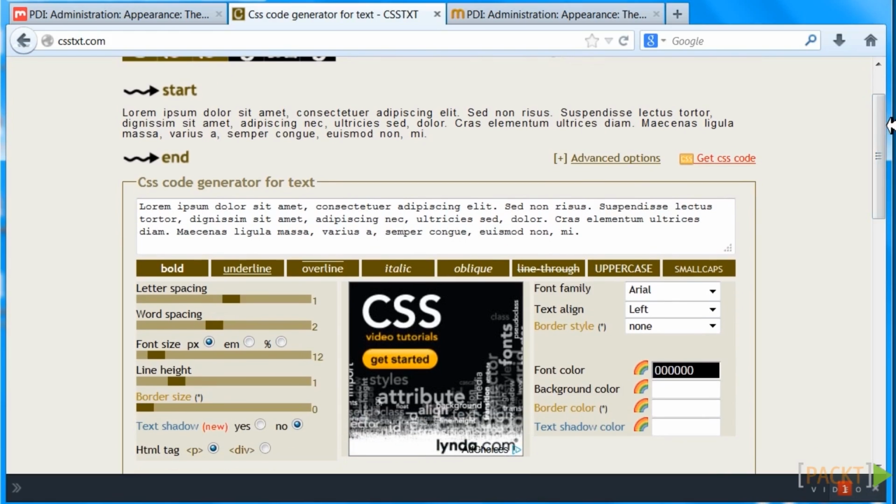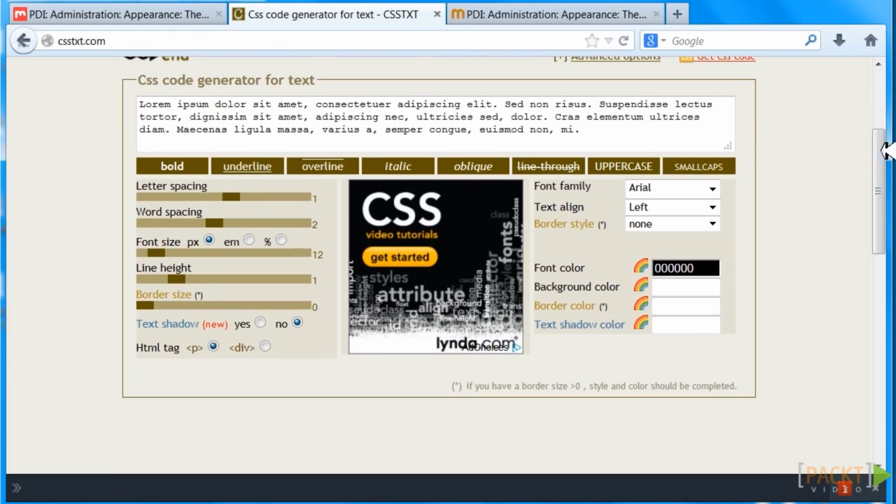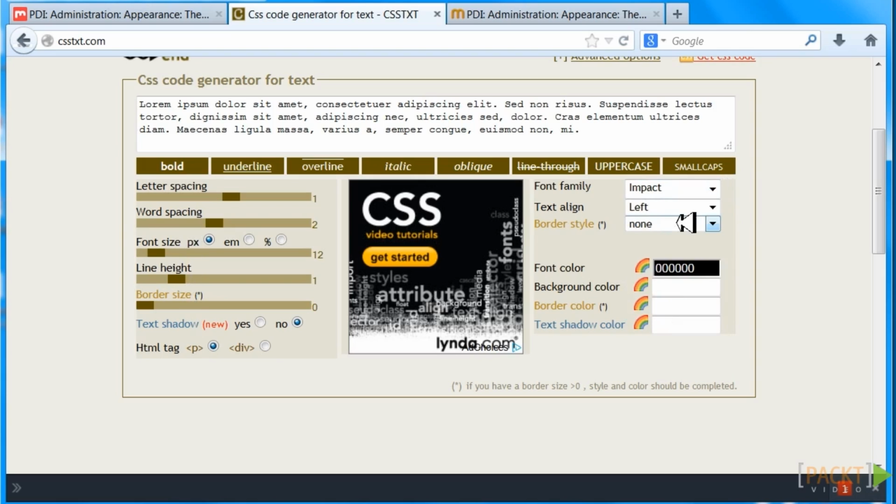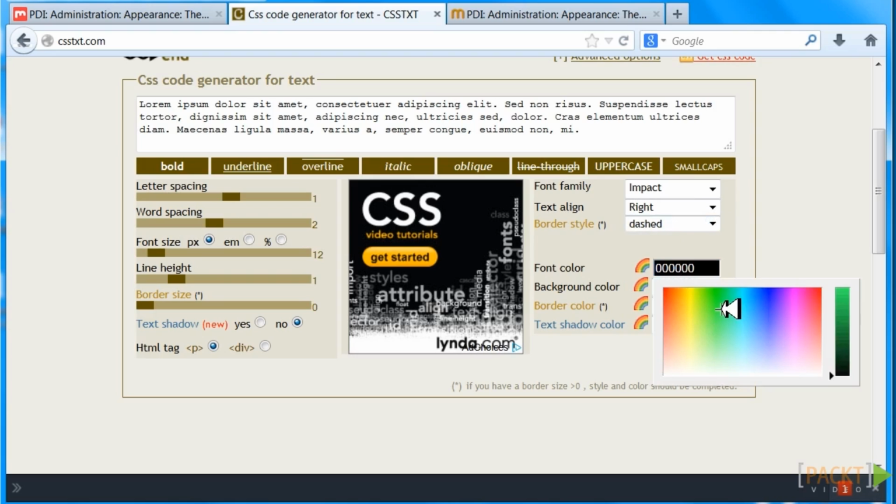So notice that it's a really nice little tool. All you have to do is figure out the word spacing, letter spacing, font size, font height. You can check out font family, say Palatino, Impact, font align, right, border style, dashed. I mean, there's so many different things you can do. You can pick out the colors here. So I like this nice reddish color.